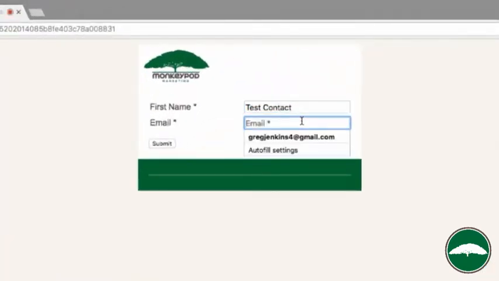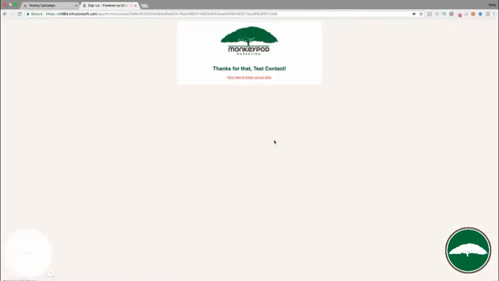And here's a little trick. If you use your own email address, you can add an extension onto the end of this. So let's do Greg at +test1 at monkeypodmarketing.com. The normal email would just be Greg at monkeypodmarketing.com, but by adding +test1, it allows me to create a unique email address and therefore a unique contact. That'll make it easier for us to track that contact's progress through the campaign.